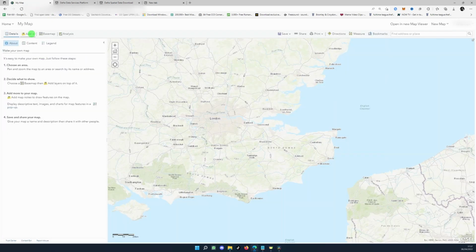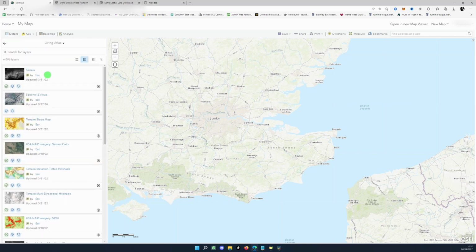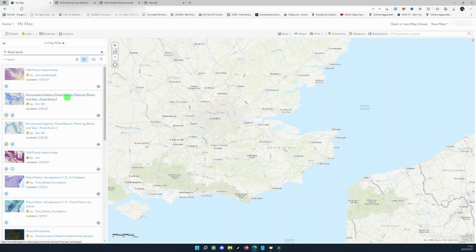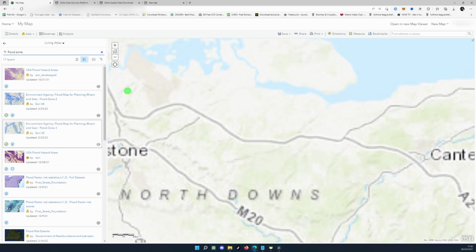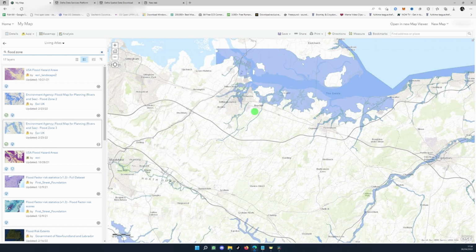Probably the easiest source of data is the living atlas that can be found on ArcMap Online. You click the add button, then browse living atlas layer. And from here you can do a search for the dataset you want. In this example, I'm going to look for flood zone data. You can see it's done by Esri UK, and if you click the plus button, it will add into the map with nothing else that you need to do.